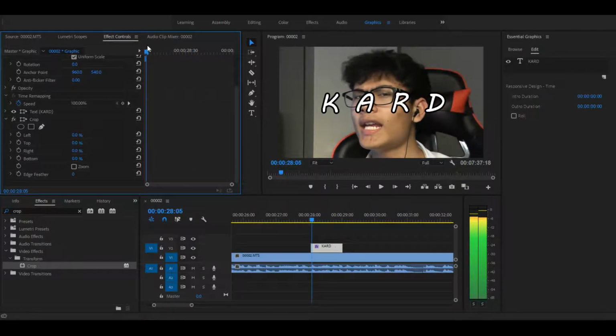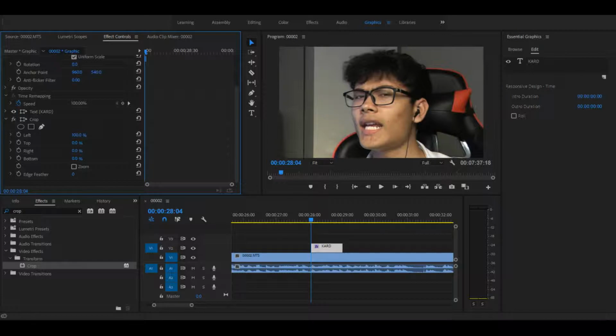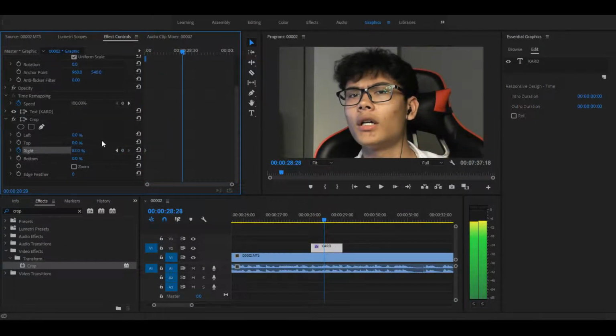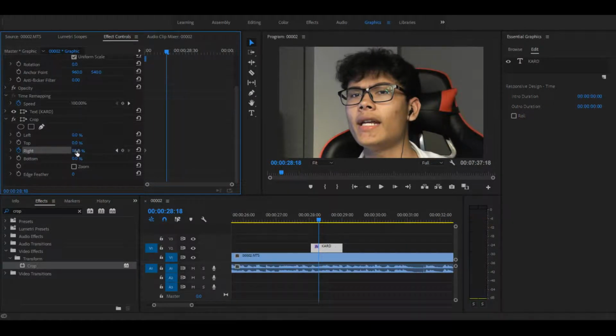I can move it around in my effects controls here, and I'm just going to do a right crop, and so I'll start it right there. I'm going to click on this toggle animation because that's where I want the first frame to be. And as I say the letter K, that's where I say K, right? So I will reveal the letter K, make that a keyframe, and add another keyframe there.